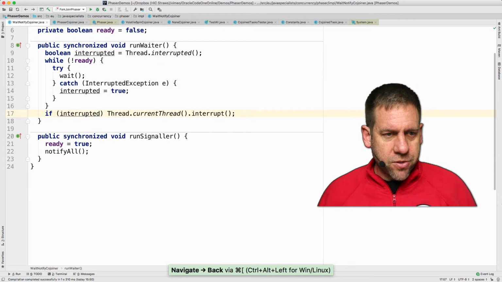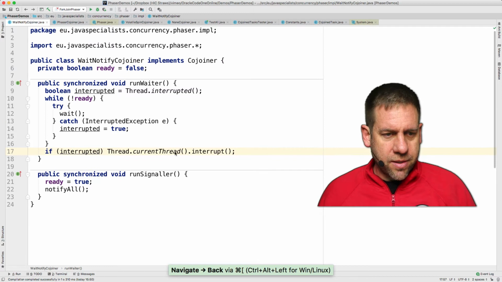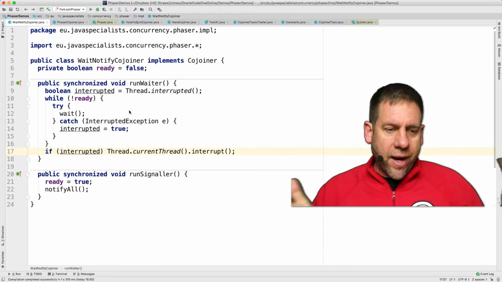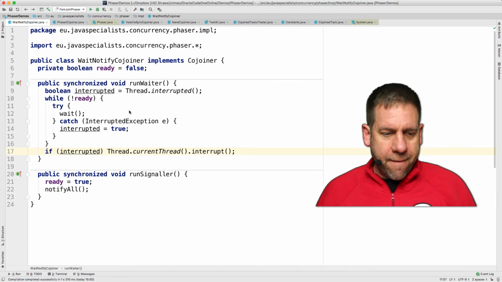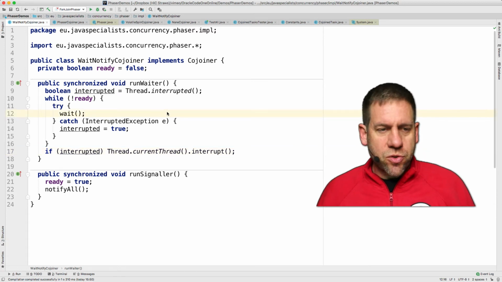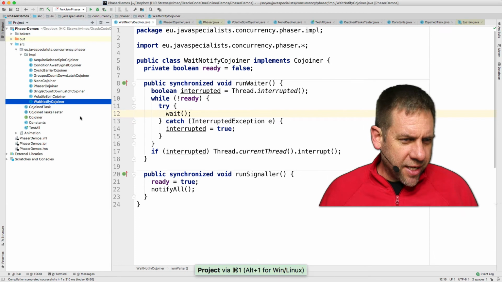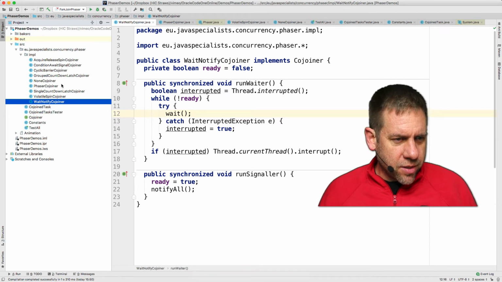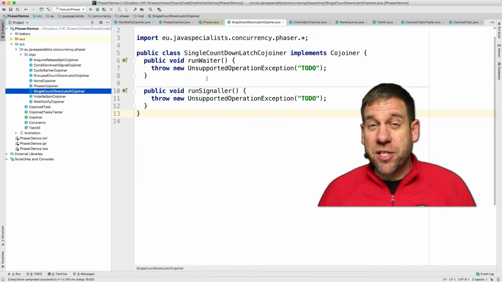All right, let's get back to the wait notify. So this wait notifyAll, this also is correct. It would work as well. And now we're going to try, which one's the next one? Let's try the condition. No, not this one. Let's try the single CountDownLatch cojoiner.